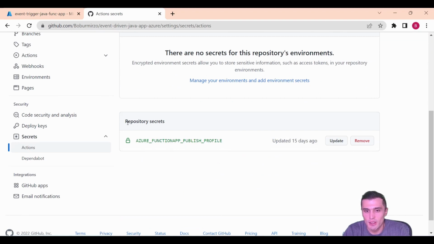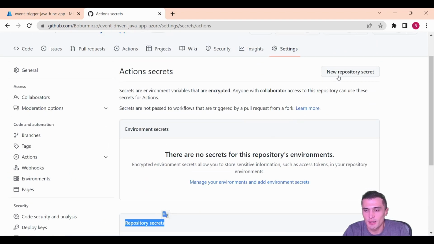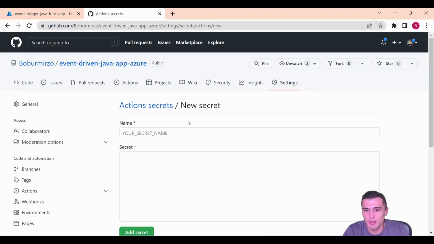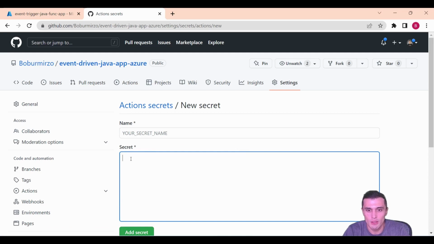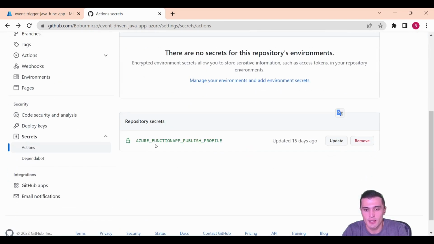As you can see here, I added one repository secret. If you don't have any yet, you can create a new repository secret by clicking new repository secret, and you just provide the secret name for the name field, copy the content of the publish profile that we downloaded in the previous step, paste it here and click add secret. In this case, you will have this result here. Now what we did is create a connection authentication between Azure function and GitHub.